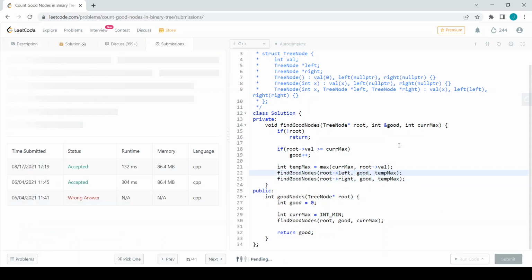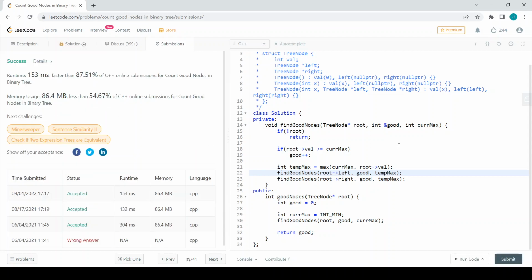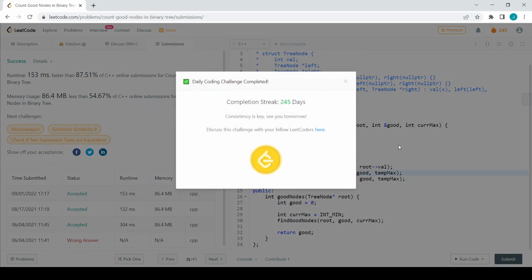Now let us try to submit our code. The time complexity here will be order of n, and the space complexity will be order of n, since we are using recursion, that it may grow up to order of n.